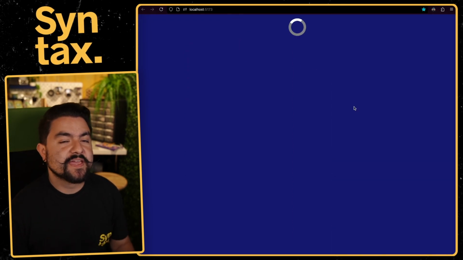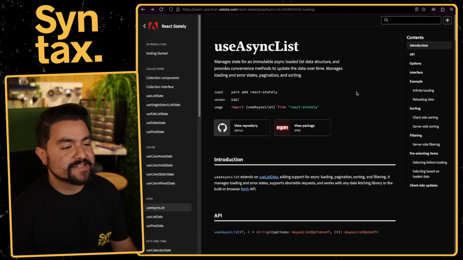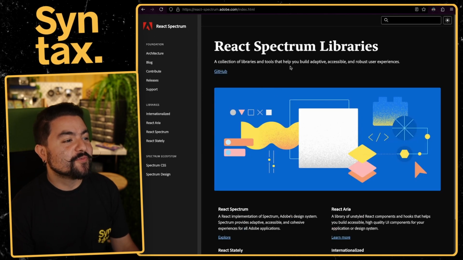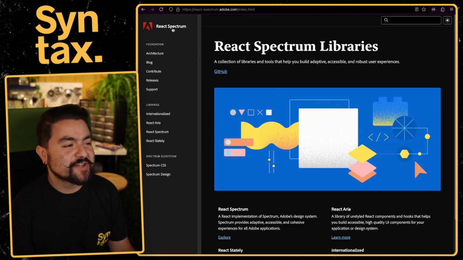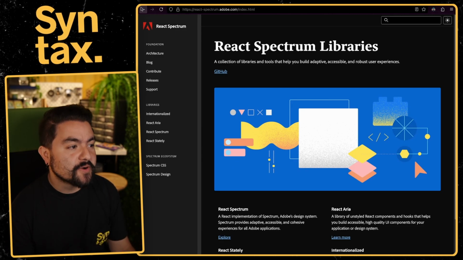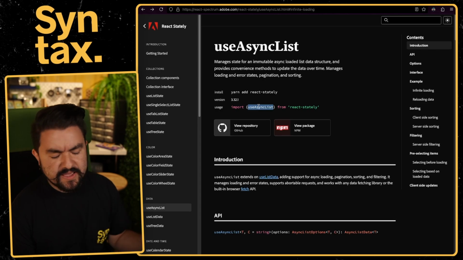Now to load the images from the API, I'm going to use this hook called useAsyncList, and this actually comes from React Stately. Now React Stately is a library that is a part of React Spectrum, which is a library that comes from Adobe, and they're known for their very accessible component library. But we can install this library and only use this hook. We don't have to use their components.